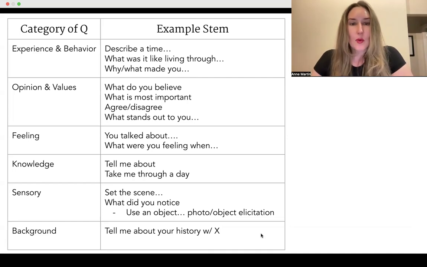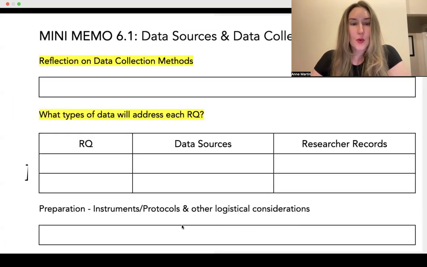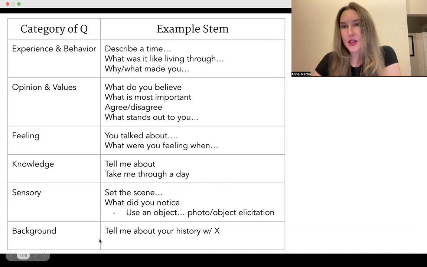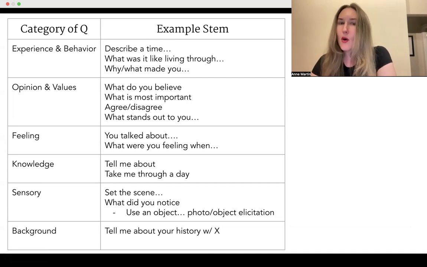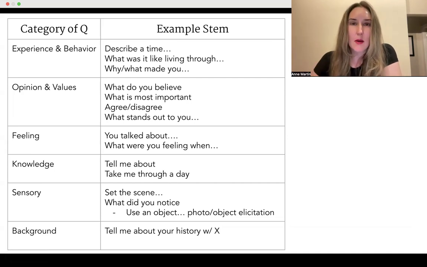And so we are going to, right here in the preparation instrument protocol, if you have ideas for your interview protocol, you can start jotting them down here. If you want to go back to this slide, pause here, go to your memo, you can start drafting some ideas for interview questions you might want to ask your participant.